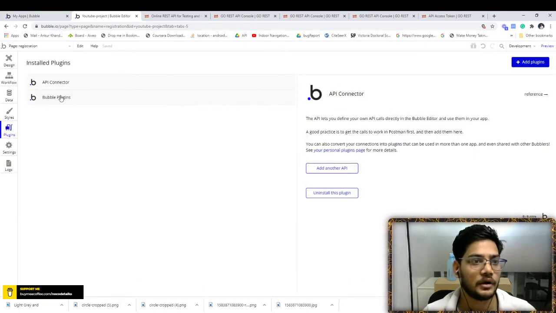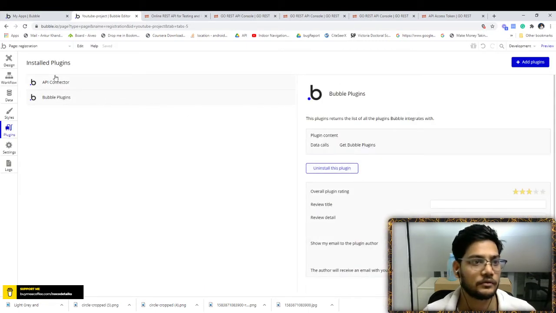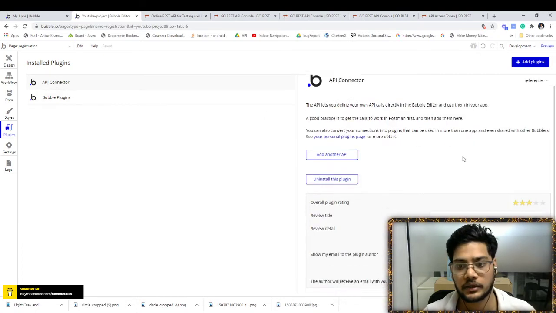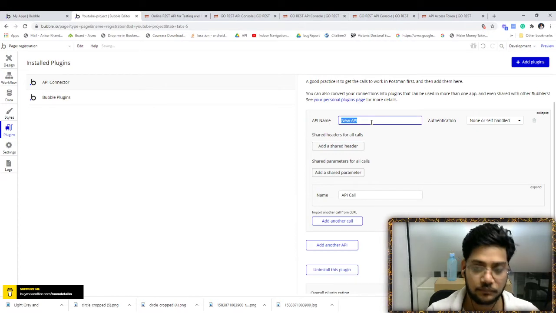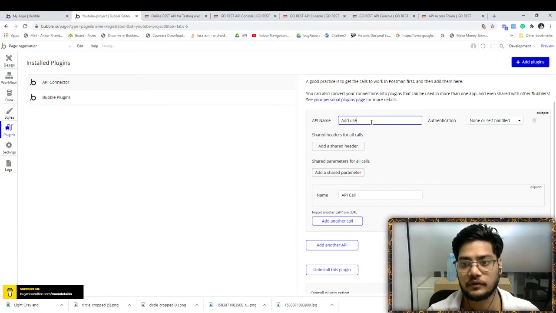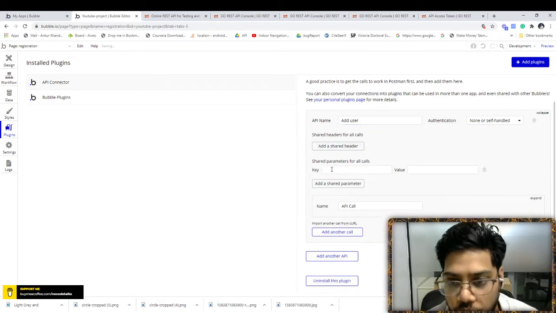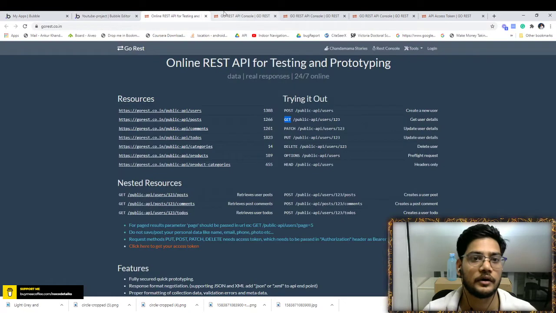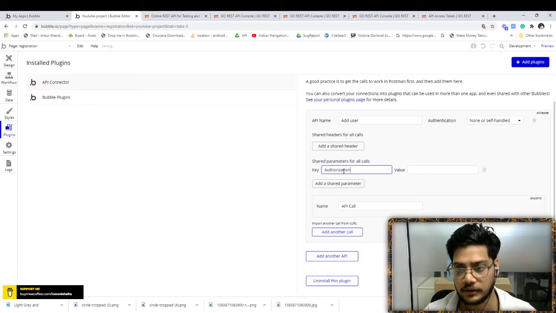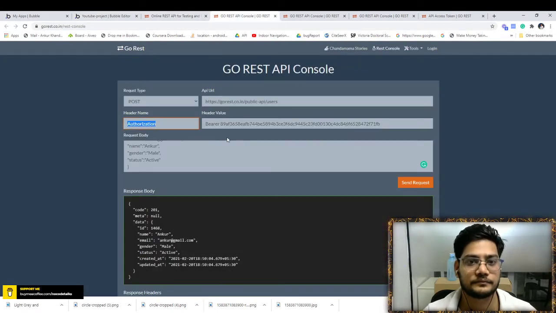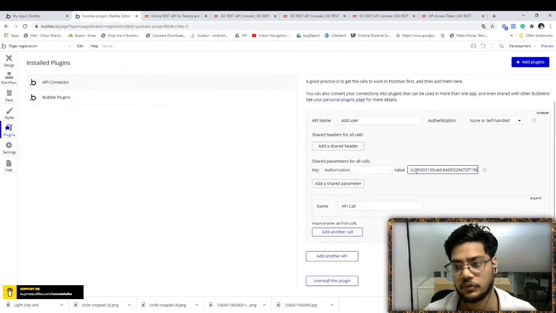Done. Sorry, API Connector. Click on the API Connector. Here, click add another API. For example, we are not using any authentication here. Basically, in that API we are using a header, so we will use it. We will pass it here as a header and set it. Just pass the value.